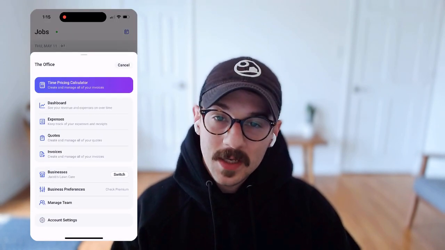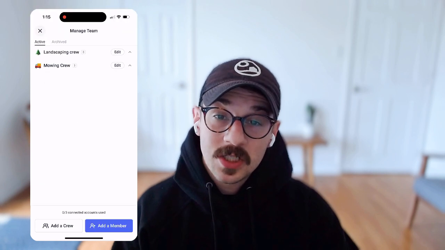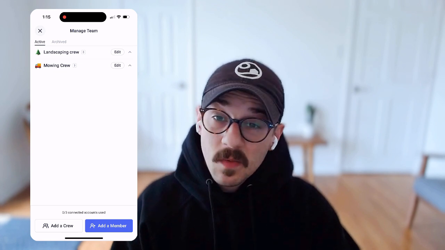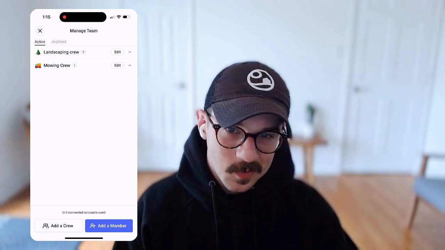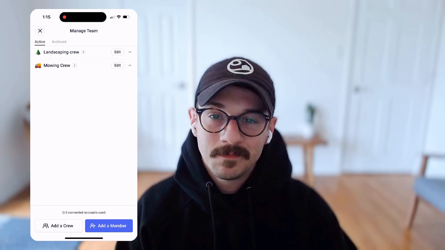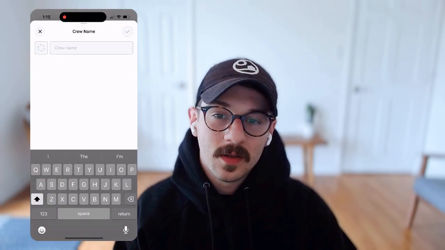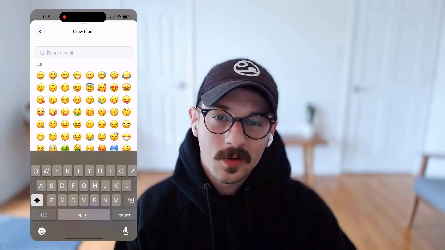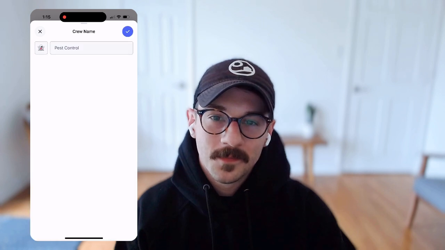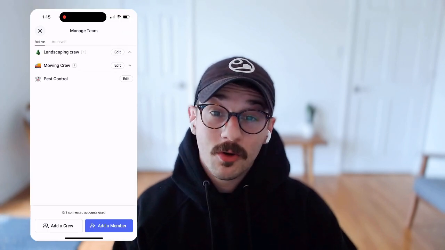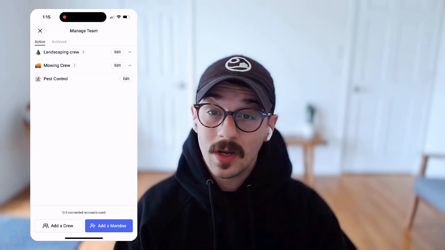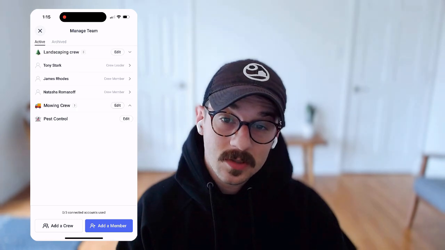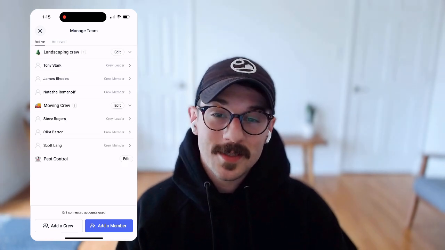We're going to tap on the Office menu in the bottom right corner and select Manage Team there toward the bottom. You'll notice I already have 2 crews set up, but let's say we wanted to add a third. As you might imagine, we'll tap that Add a Crew button at the bottom, and we'll just call this one Pest Control. And we'll give it a fun emoji here. All right, now we have our 3 crews, and we can see how many team members are in each crew by the number next to the crew name, and then tap on any of the crew titles to expand them and see all of the members.